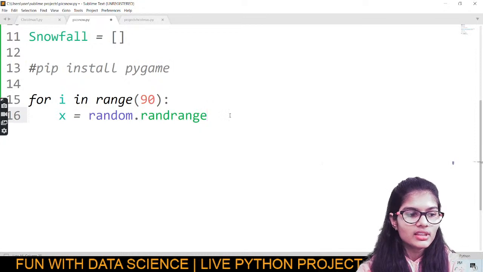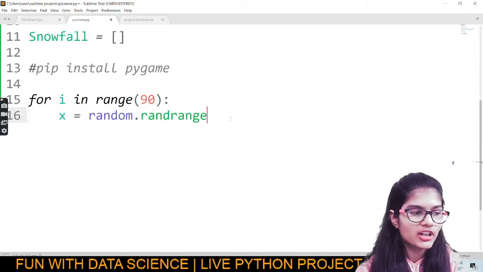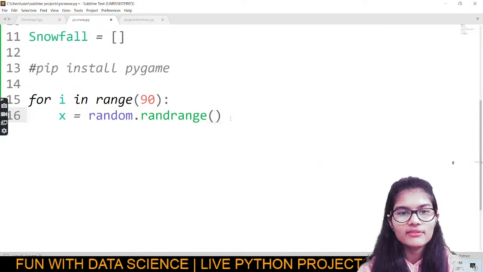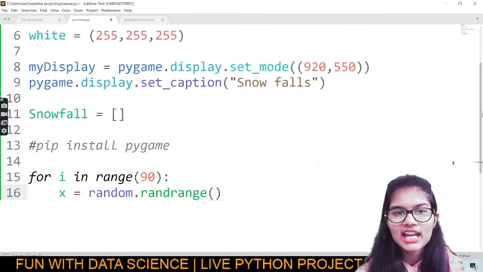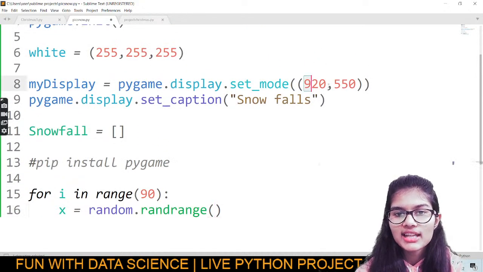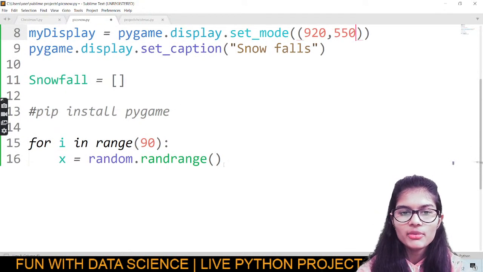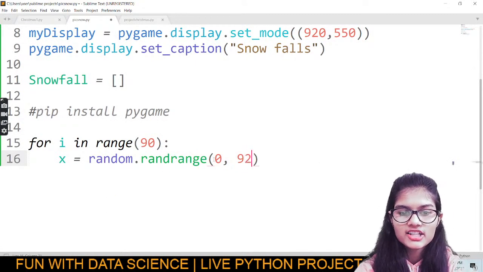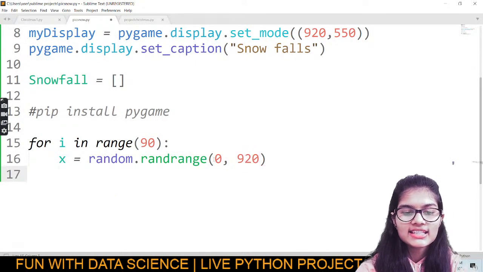Great. Now here goes my random.randrange. Into the bracket I'll put my range. My range will belong to the dimensions of my window. My dimension is 920 and 550. So one range will be 0, 920. In a similar manner I will make one more.